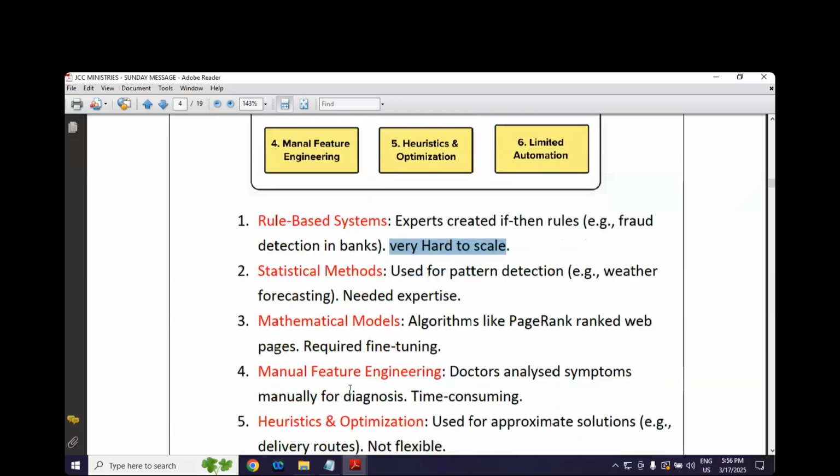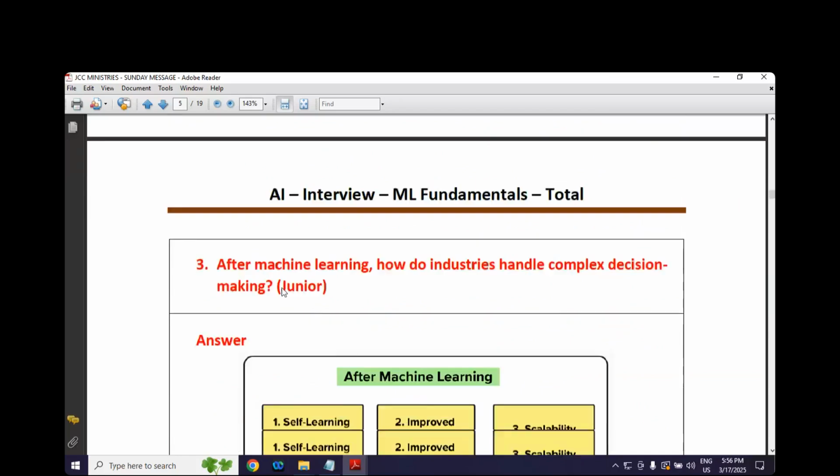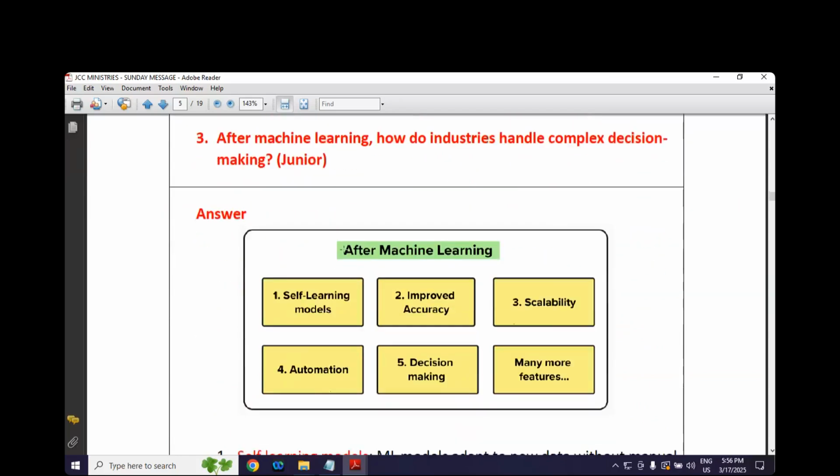I will share this material walkthrough. The next question: after machine learning, sir, what happened? Self-learning model. Machine learning algorithm, we are giving the data, it is self-learning. That's what is called without programming. You no need to explicitly write a program. The next one will be improved accuracy, scalability. You can try to scale the model. Automation we can do, decision making, and many more features.